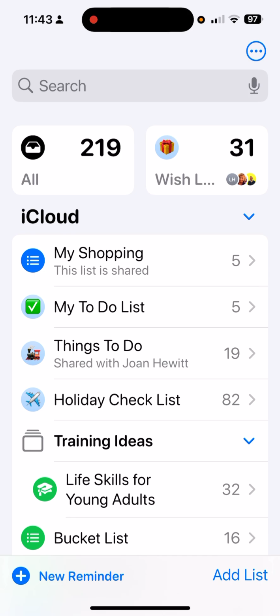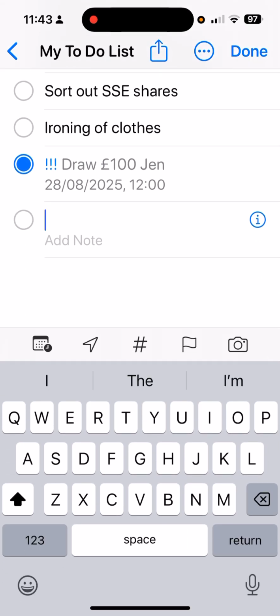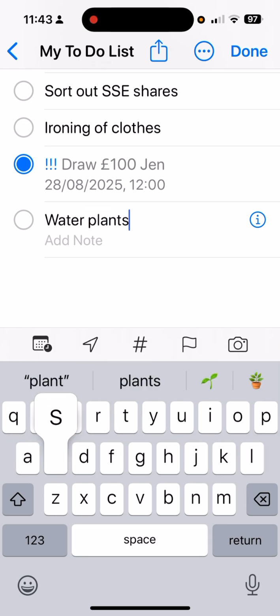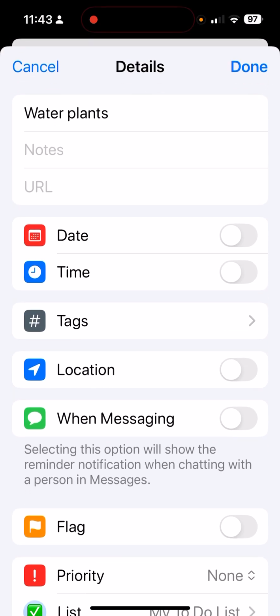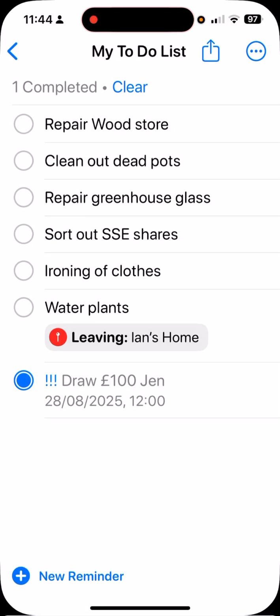Right. So my to-do list, those are items there. So I'm going to show you how to add a new reminder. So right at the bottom, there's new reminder. Okay, so I'm going to put water plants. Not today, by the way. It's raining. And then I am going to put, because bear in mind I don't always stay at my home, so I can put location, and I'm just going to say arriving home, done.